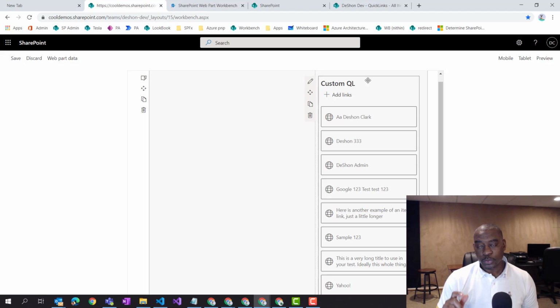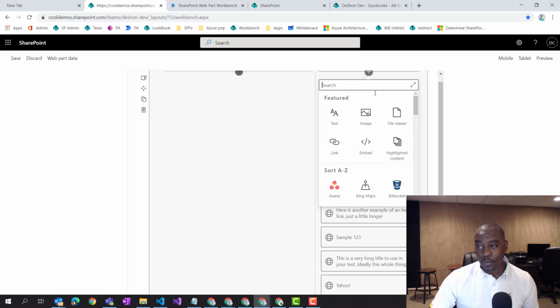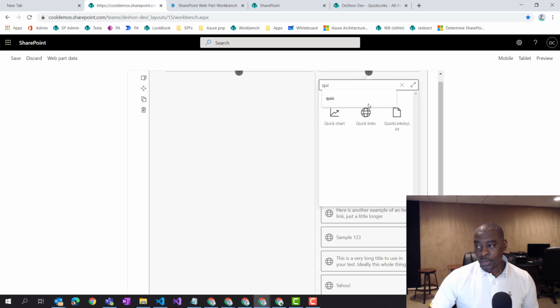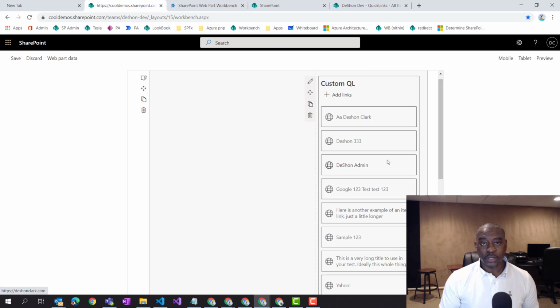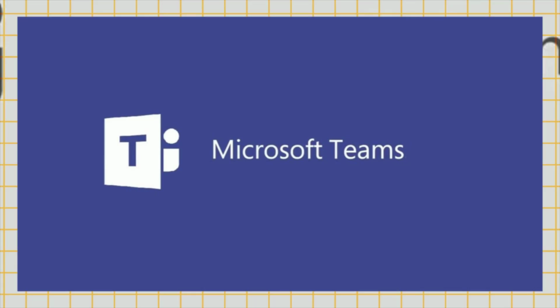But the big difference between this custom quick links web part and the out-of-the-box web part is that when you add this web part to your page, it comes in with the links loaded because they're powered from a SharePoint list, which sets you up with customizing your navigation in many scenarios. A lot of goodness, a lot to unpack. Let's get started.